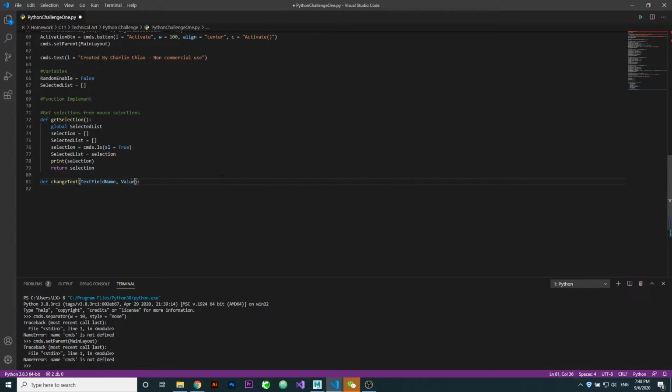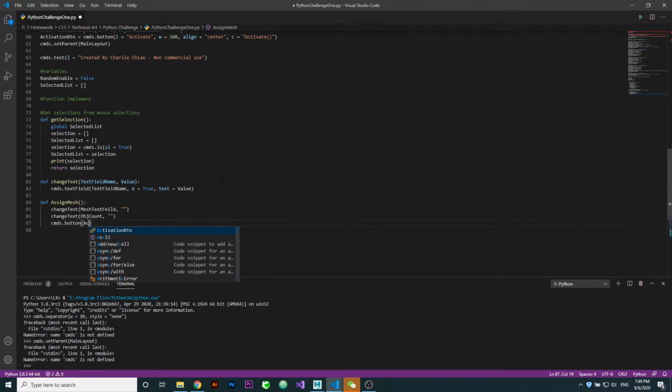The next function is very simple. It only takes a change text field command, and then assigns the mesh to the variable and displays the name and the mesh amount.